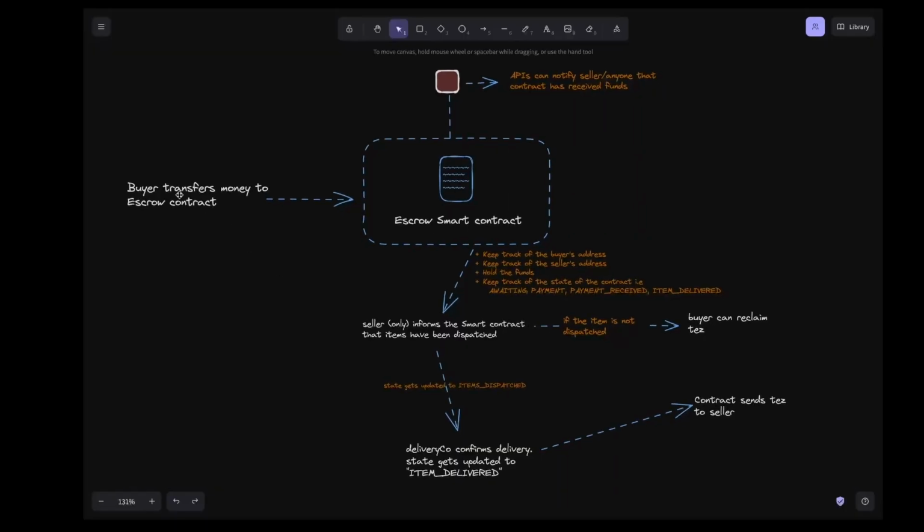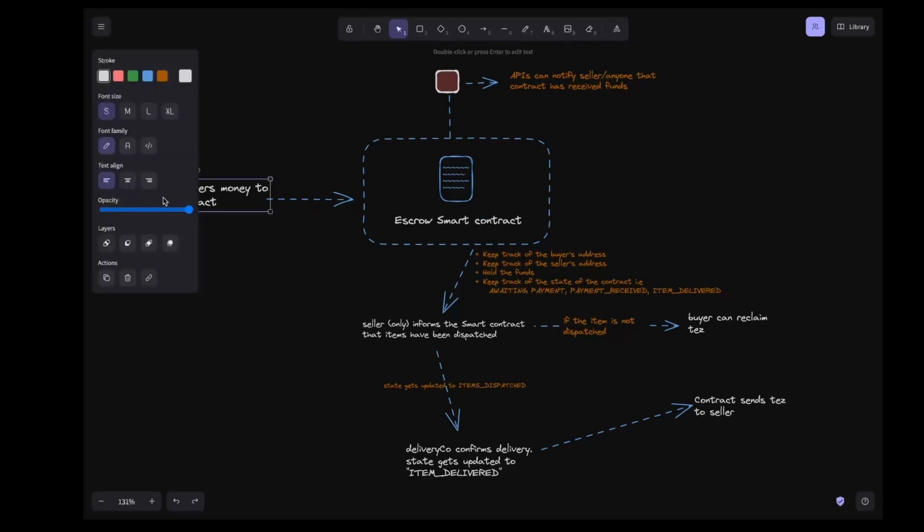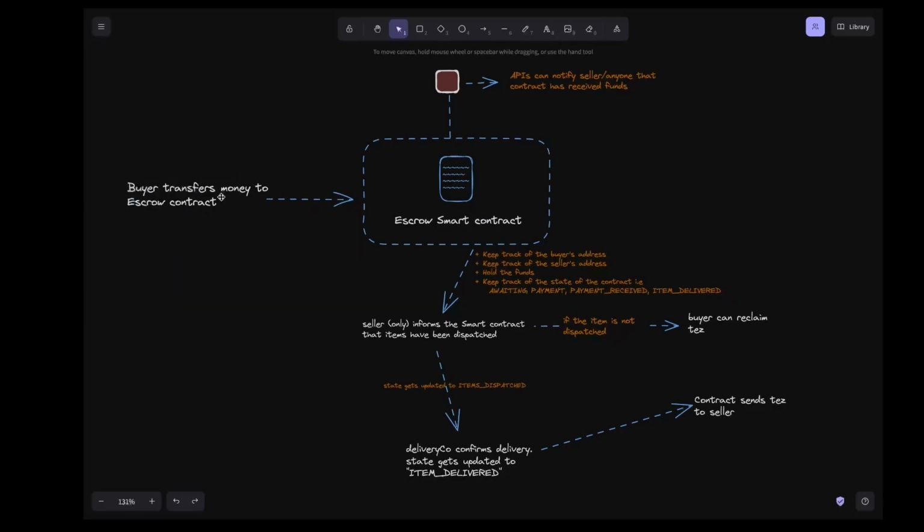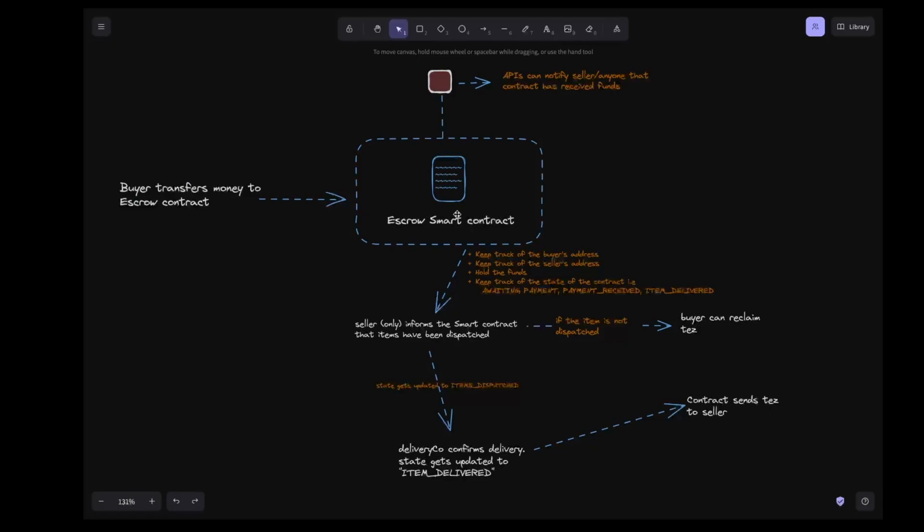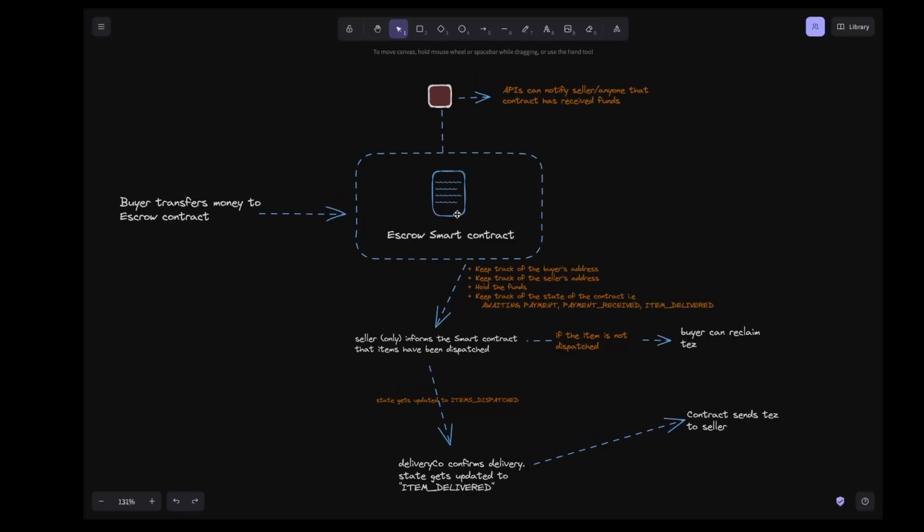As you can see here, the buyer transfers the money to the escrow contract. Once the money is transferred to the escrow contract, the funds are actually stored within the escrow smart contract. Something else that we can do to make our application more interesting is to have an API service that would notify the seller or any other third party involved in the transaction that the contract has received some funds. But for the purpose of this tutorial, we're not going to be touching on building out the APIs to notify participants in our smart contract that anything has occurred on the contract.